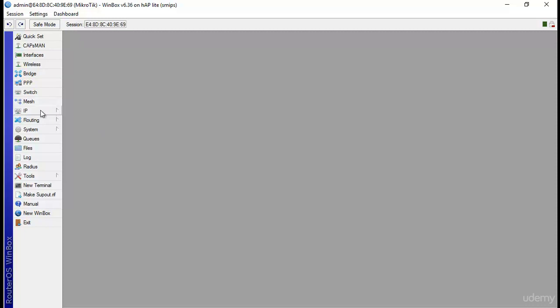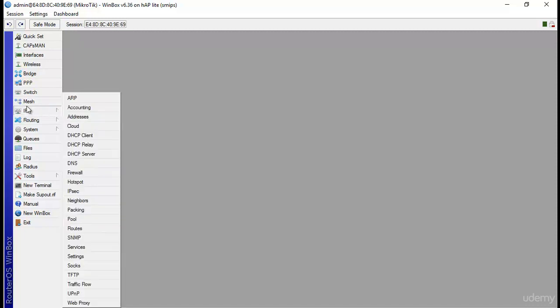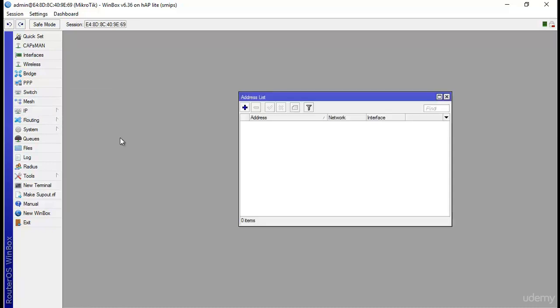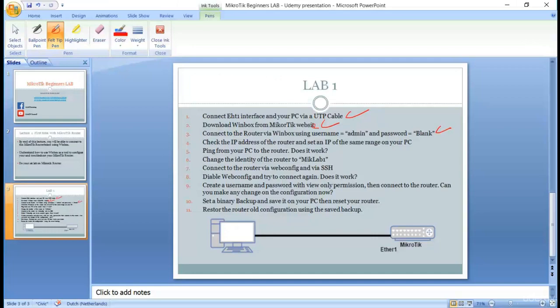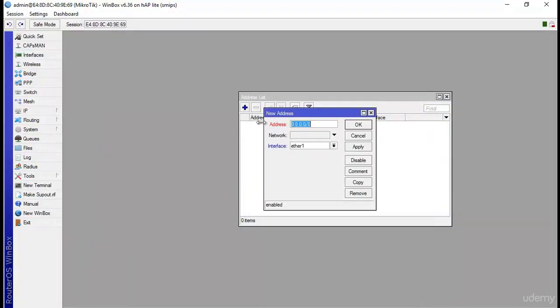Okay. Now, I have to check if we have an IP address, so I have to go to IP and then I go to addresses. Okay, as you can see here in this list, I have absolutely no IP address on my router. They asked us to put it on the same range. Yeah, I will pick up an IP address now. I'm now connected to Ethernet 2, right? So I put 10.0.0.1/24. I'm putting now this IP on Ethernet 1.